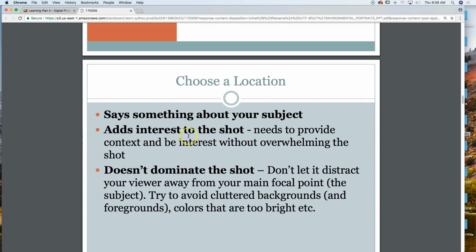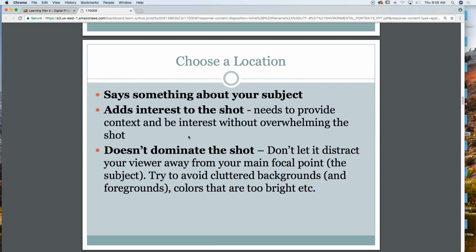Okay. So choosing a location is important. It has to tell something about your subject and add interest to the shot. It needs to add that without being overwhelming or taking away from the shot. It's still a portrait. Don't let it distract from the subject, so avoid cluttered backgrounds and foregrounds and colors that are too bright. We still have to concentrate on it being a portrait with something in the background or the foreground helping to tell the story.